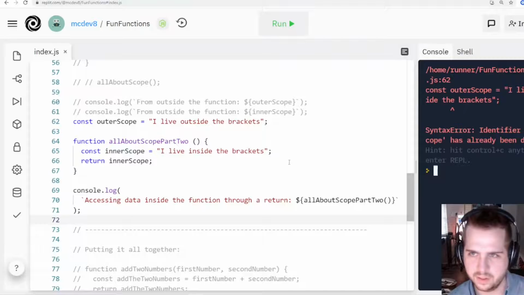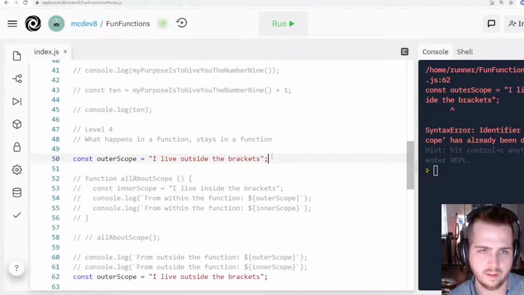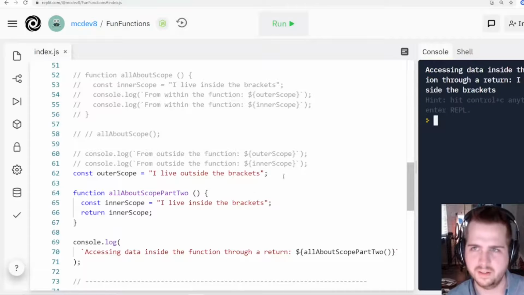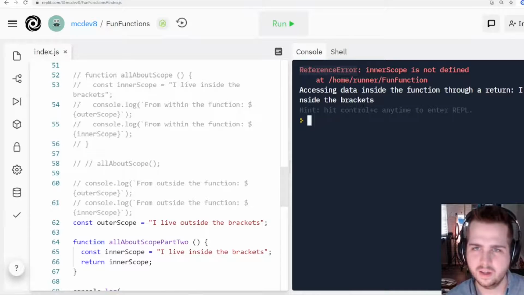Ooh, I have a typo somewhere. Let me see where it's at. I live outside the brackets. Ah, I had created the same variable twice. Great, so what we see was output.